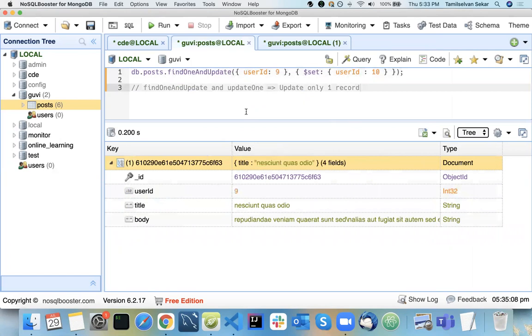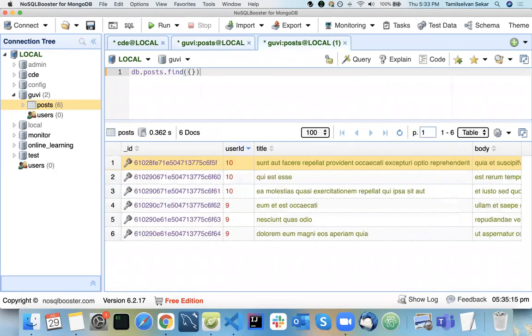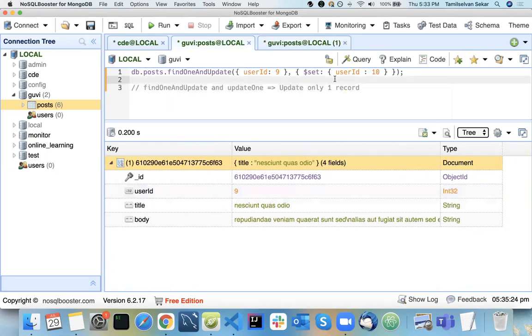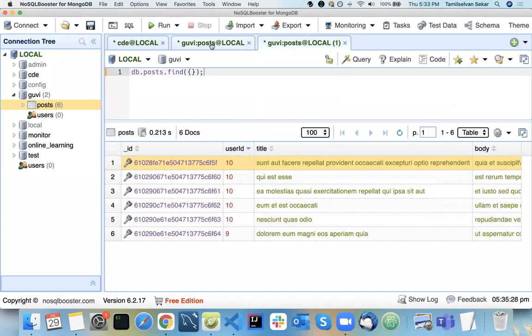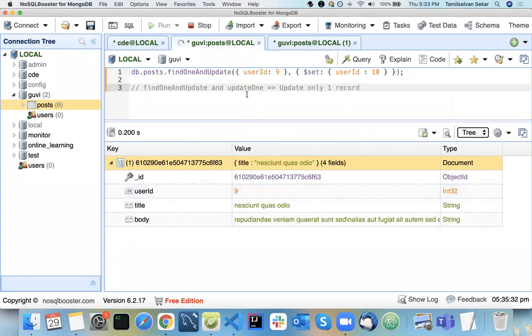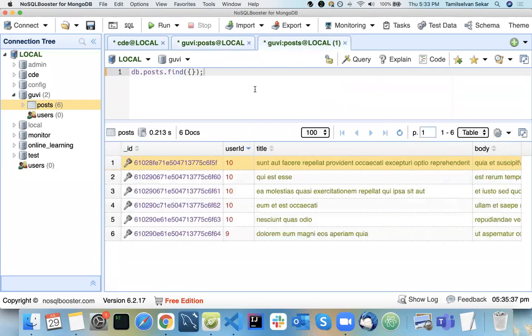So why is it returning 9 here? Oh, okay, got it. Now see here, you have user ID equal to 9 and user ID equal to 10. There is only one record which has 9 now. So if I do this, it will retrieve 10 again. What is happening here?